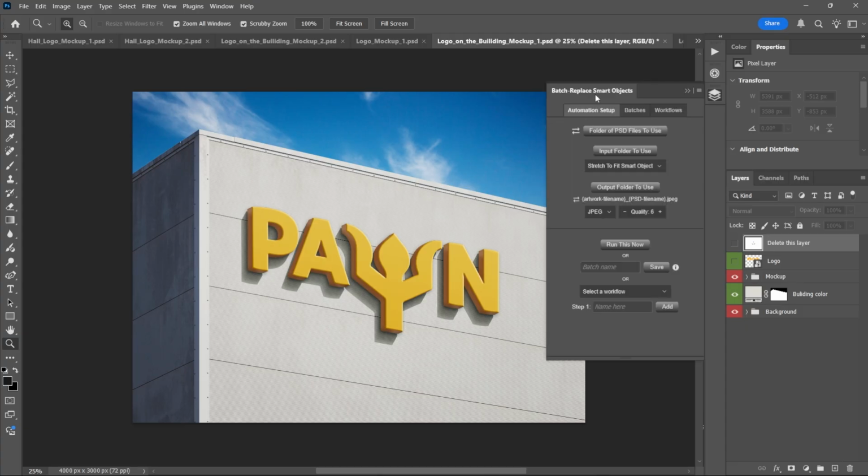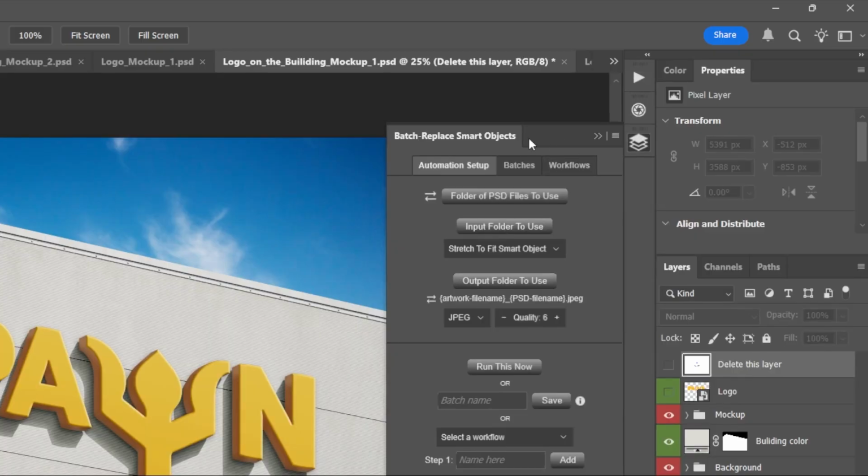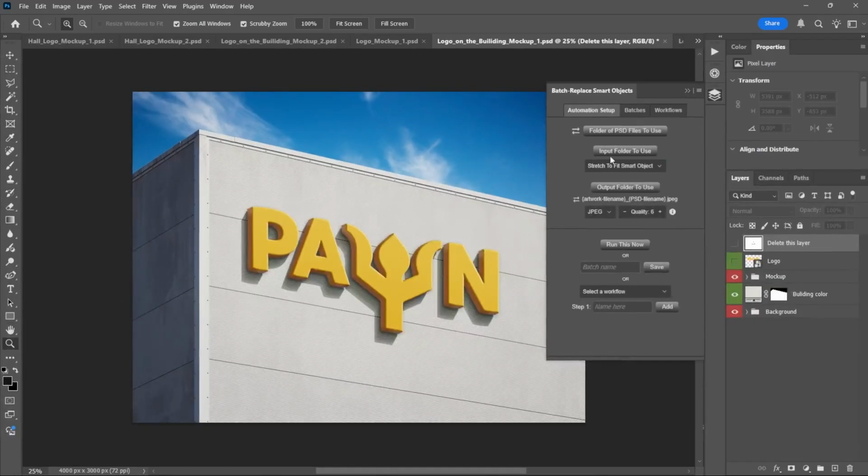So we're going to be automating this using a Photoshop plugin called Batch Replace Smart Objects. You can find a link in the description of this video. This is a plugin that you can install from the official Adobe Exchange, and it really makes it quite simple to completely automate this part of your workflow. We're going to set up an automated operation. I'm going to show you how to use this to automate your logo mockup creation. So let's jump into it.